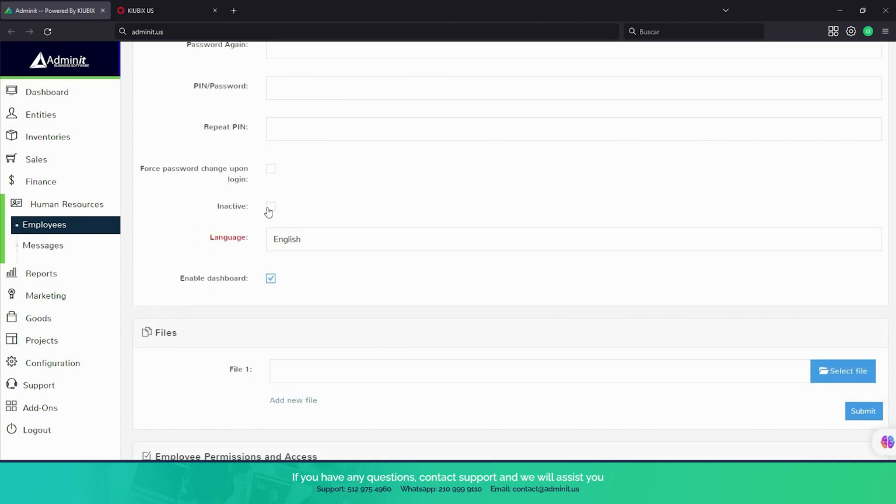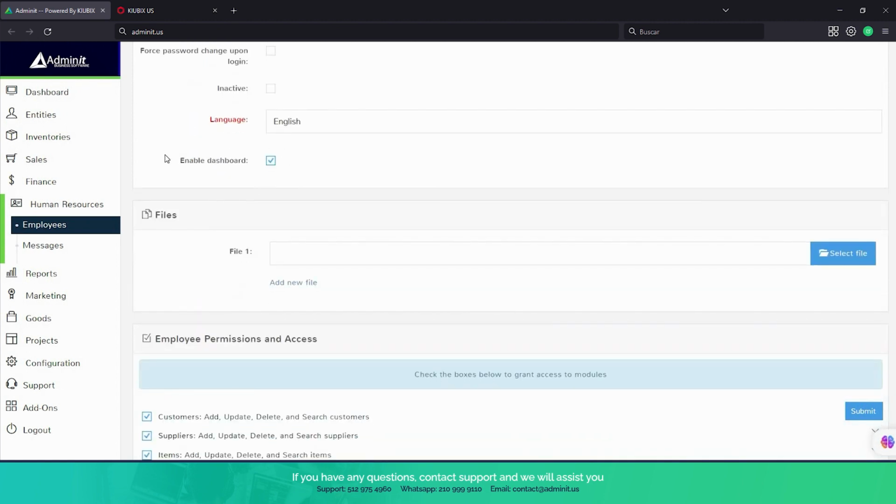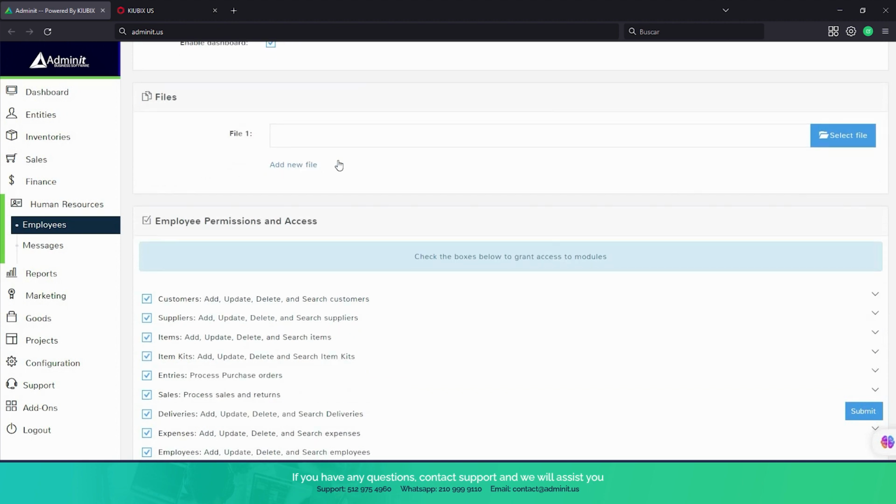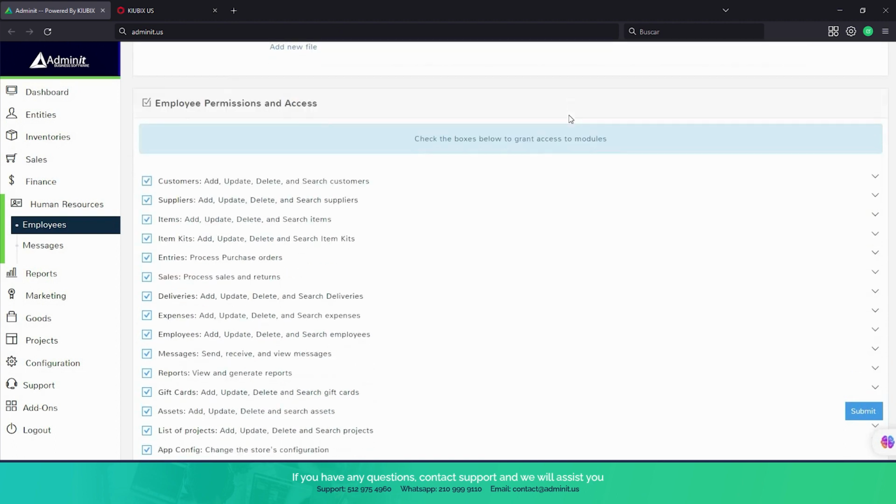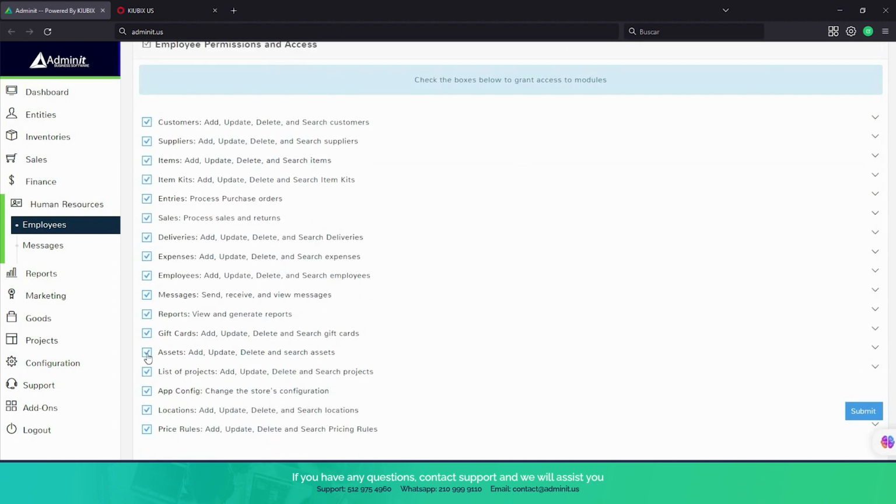Here, you could inactivate an employee and change their language. And you could have the dashboard either enabled or disabled for a certain employee. You can optionally add files for them, for example, their curriculum or any other files you wish to keep for that employee. You could add that here. And down at the bottom, you have all of the permissions you want the employee to have.